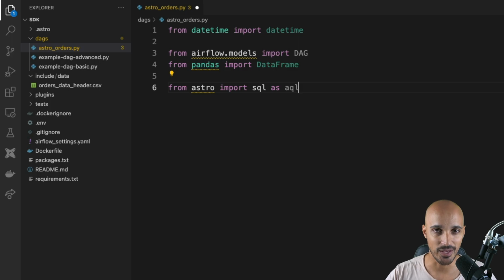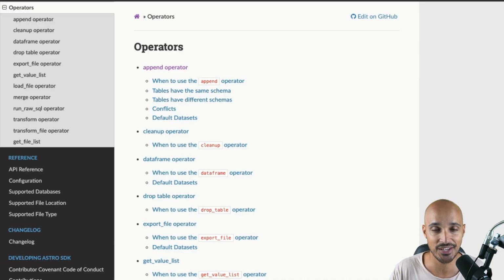So what is AQL? The AQL decorators allow running both SQL and Python operations within a Pythonic context. For example, you will be able to execute both SQL requests or Python functions with those decorators. And what does it mean exactly? Well, it means that you will have access to the Astro SDK operators such as append, cleanup, data frame, transform, and so on to manipulate tables, data, and SQL at ease.